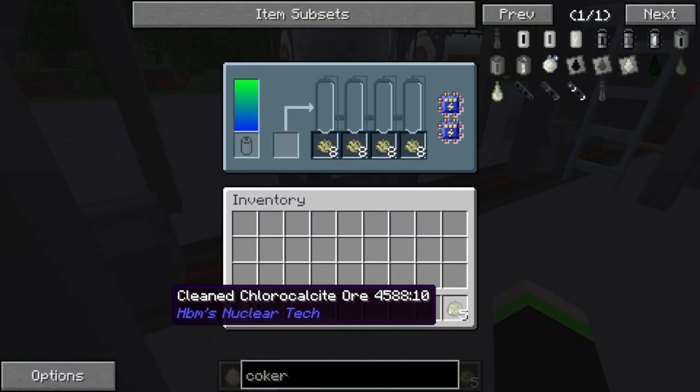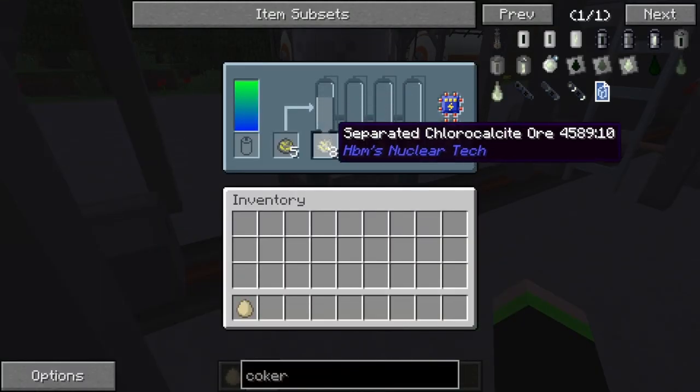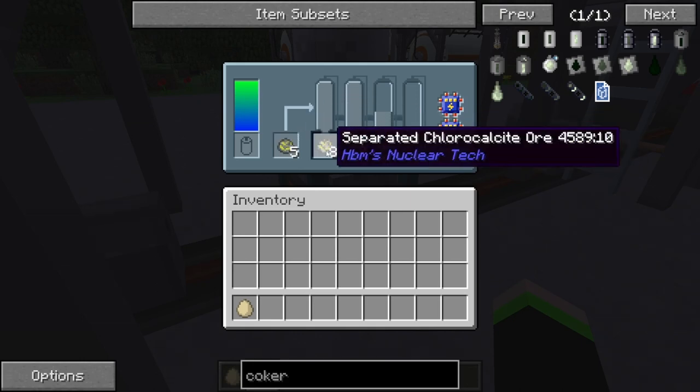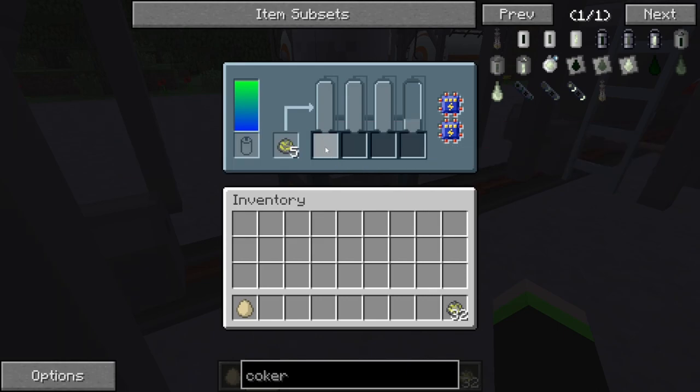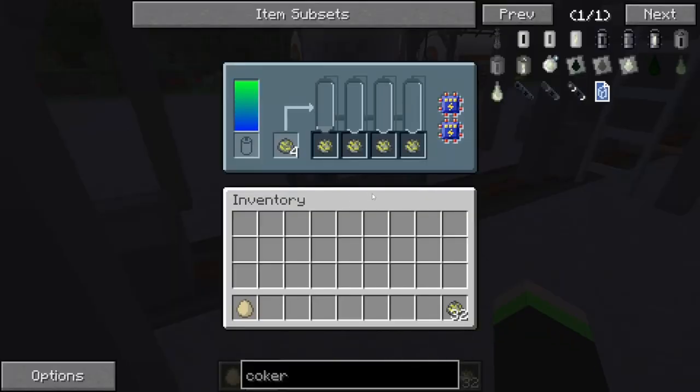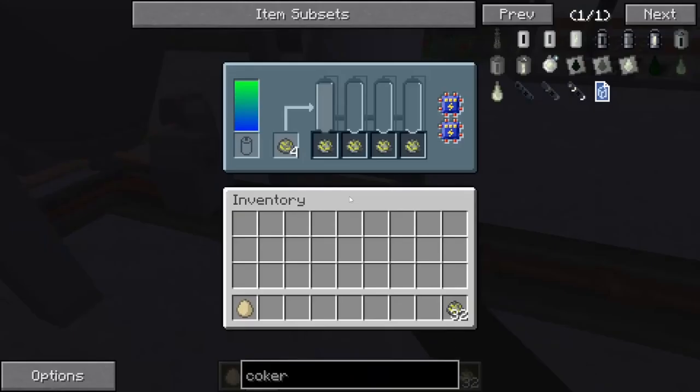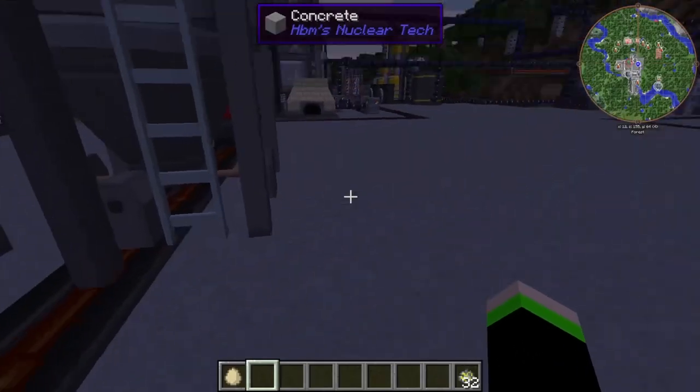All right, so then we take our clean chlorocalcite ore and put it in our centrifuge to get separated chlorocalcite ore, which is pretty nice. So this is a great way of multiplying your chlorocalcite. Look at that. So you get four for the price of one, which is pretty nice.